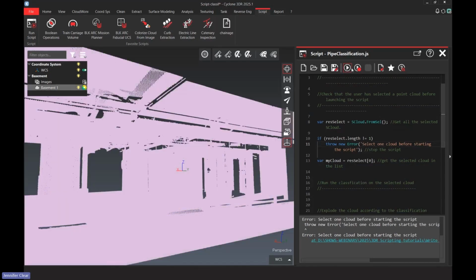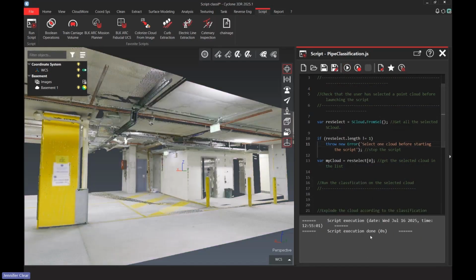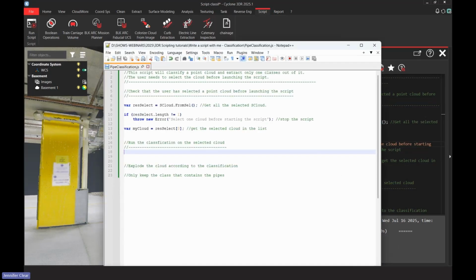Now, if I select the cloud and then I start the script, it's done. Obviously, it's not doing anything, but I'm not having the error being thrown. Let's go back. Now, let's run the classification on the selected cloud.